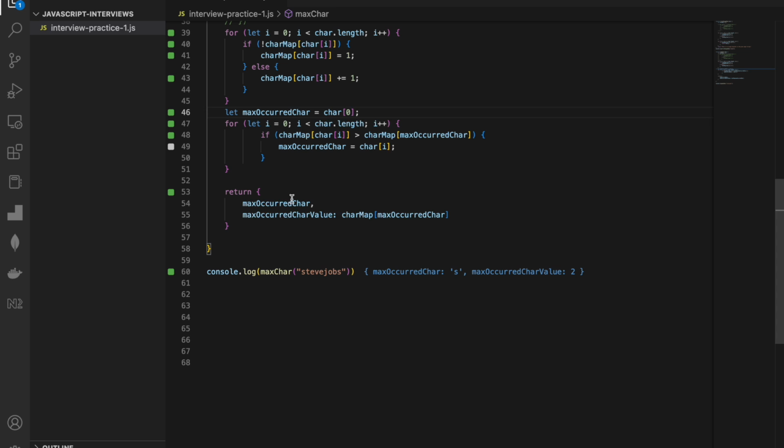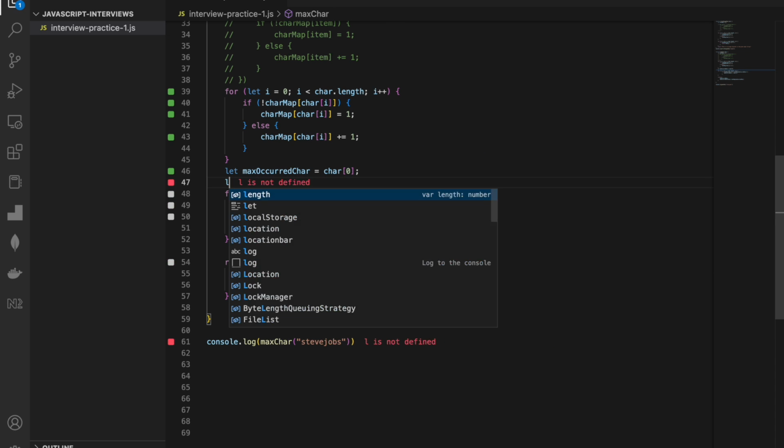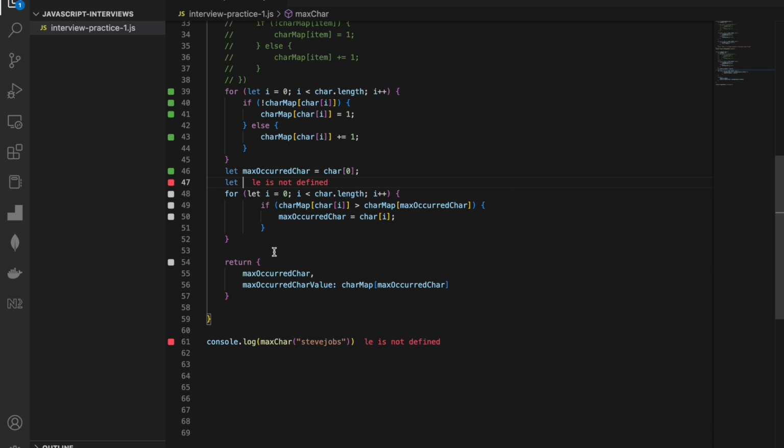So now coming back to the previous question, how to produce the output where you need to show if your maximum occurred character has more than one value, like here s, you have e as well. So for that, let's take a variable where we'll be storing an array, maxOccurredCharArray, and this will be an empty array.